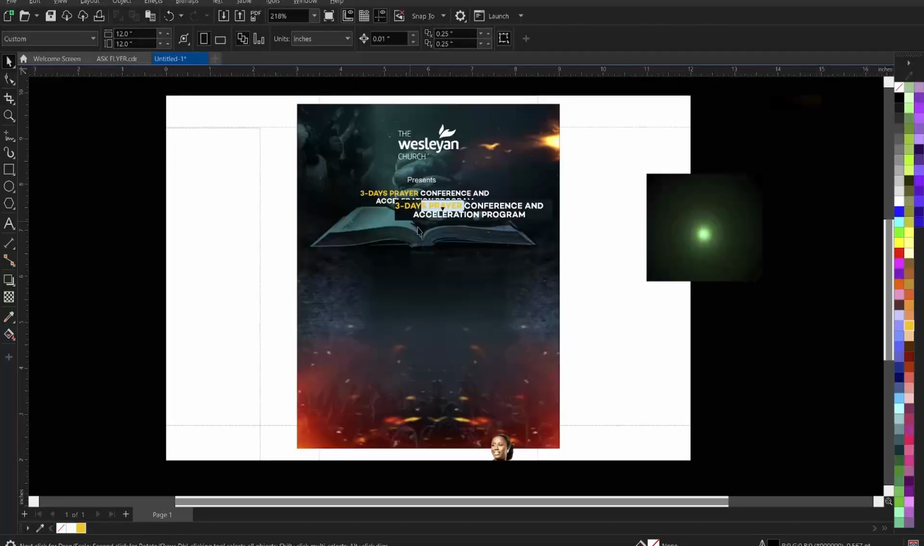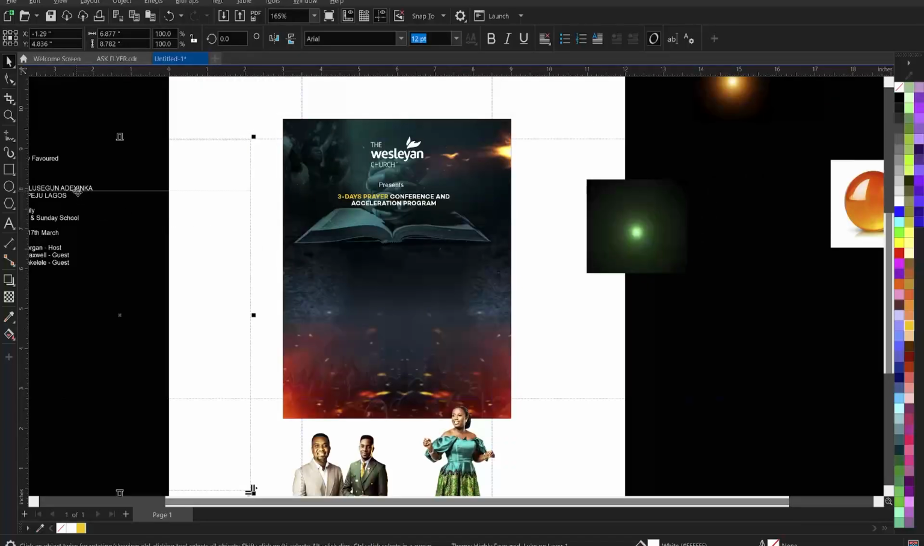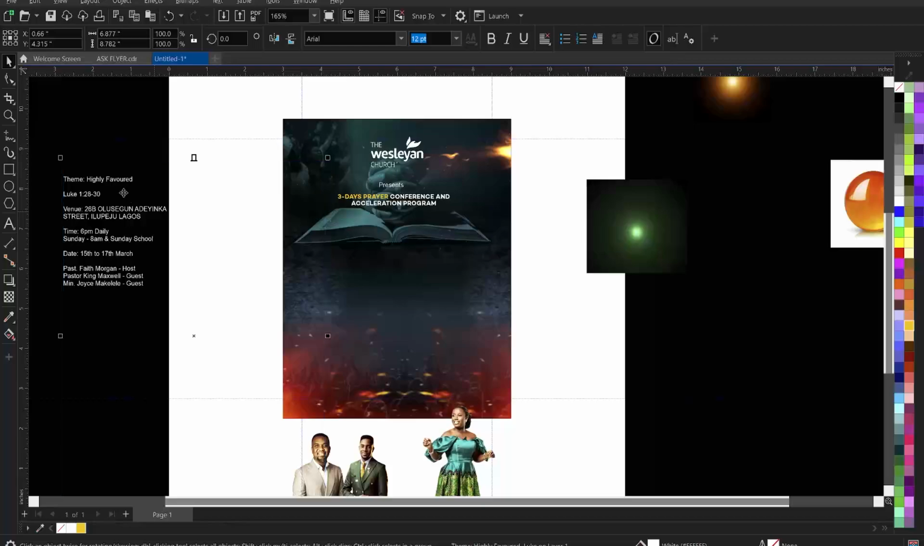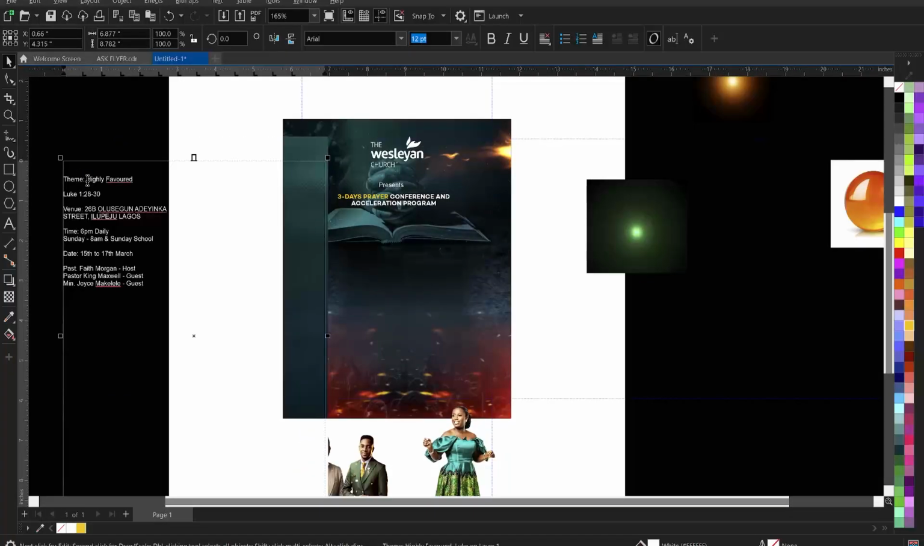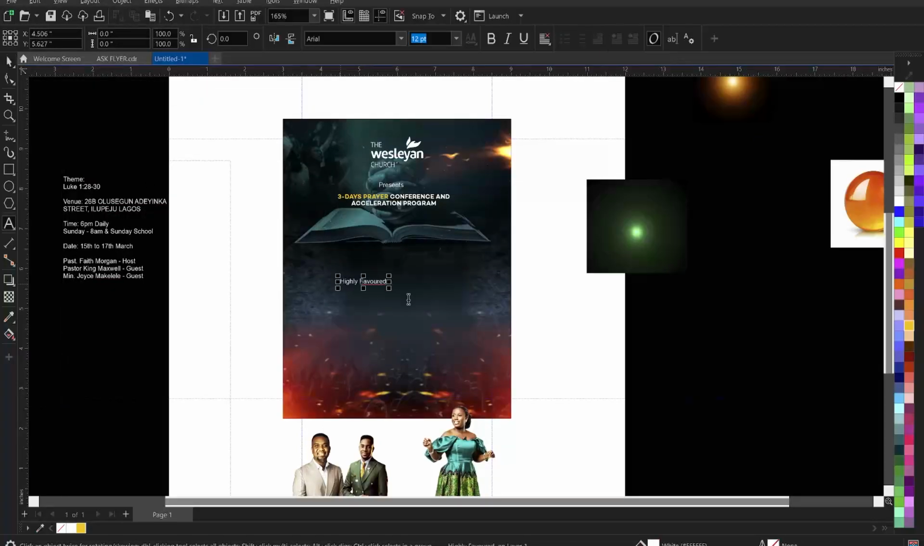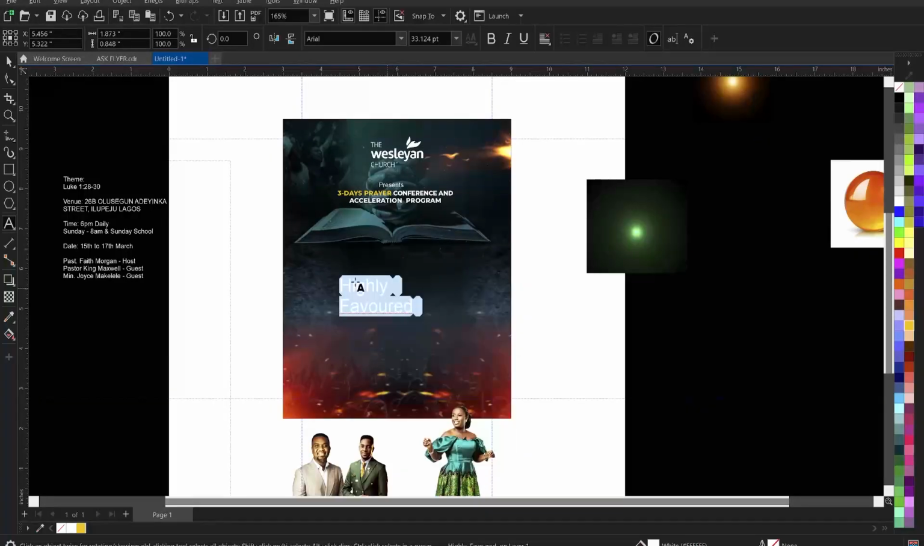So the next thing we are going to do right now, guys, is that we are going to copy this text, the theme of the event, which is highly favored. Highly favored. We are going to cut it like this, and then we'll paste it here, right? And then we increase it. Let's increase it like this, right? And then we'll now break it apart, highlight it, and then right click on it and change it to capital letter, which is uppercase, right?